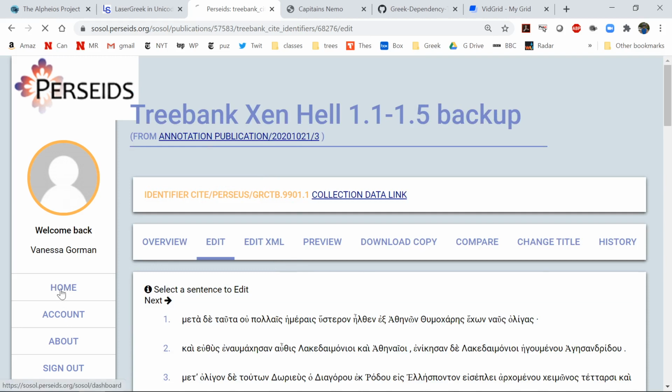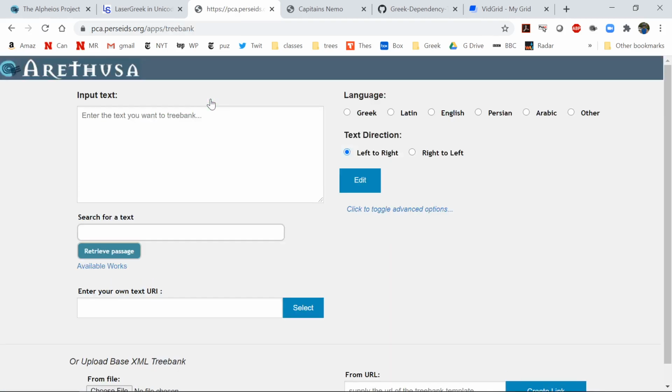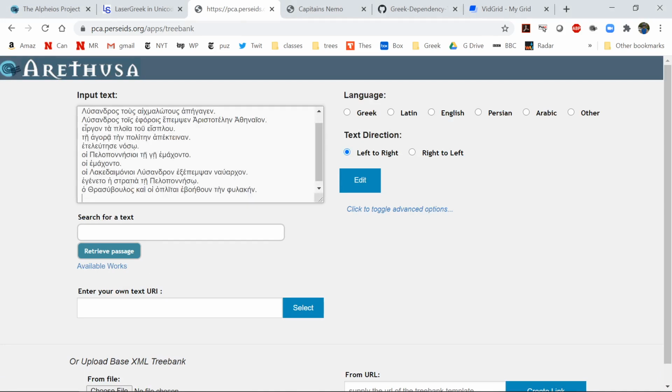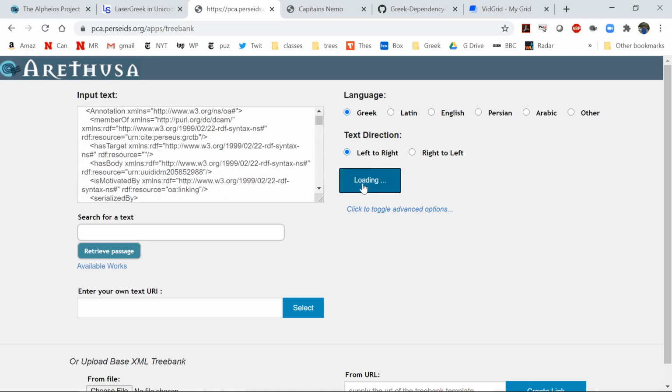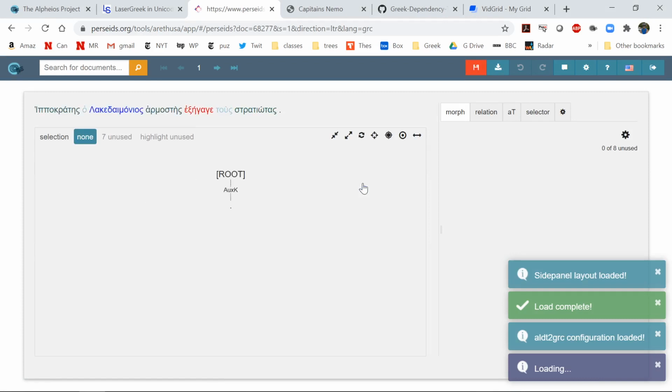You can go back home now, and you could upload data in a different way. You can make a new treebank annotation. So you come back to the same page, only this time you can cut and paste Greek sentences into the box. And I've given you some practice sentences in the handout for this video. So I'm going to just cut and paste them into the box. There they are, just a bunch of Greek sentences. And again, I say edit and give it a second. It doesn't take long because there's only a handful of them.